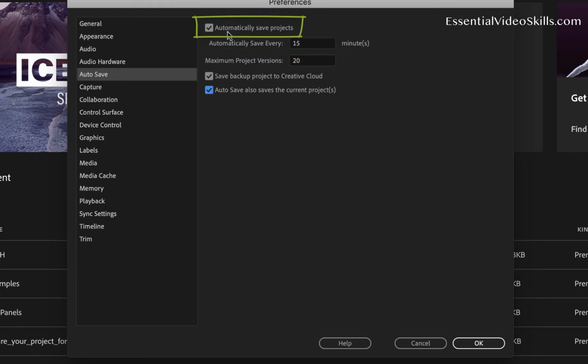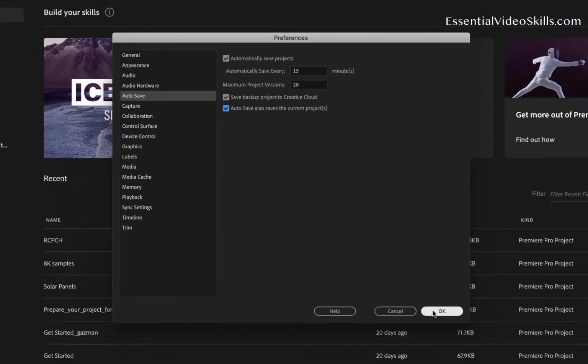I've got the automatically save project switched on at the top. So good idea, all three of these switched on, and it will be backing up without you even having to worry about it and then worrying about copying it onto another drive. So I'm going to click on OK there.